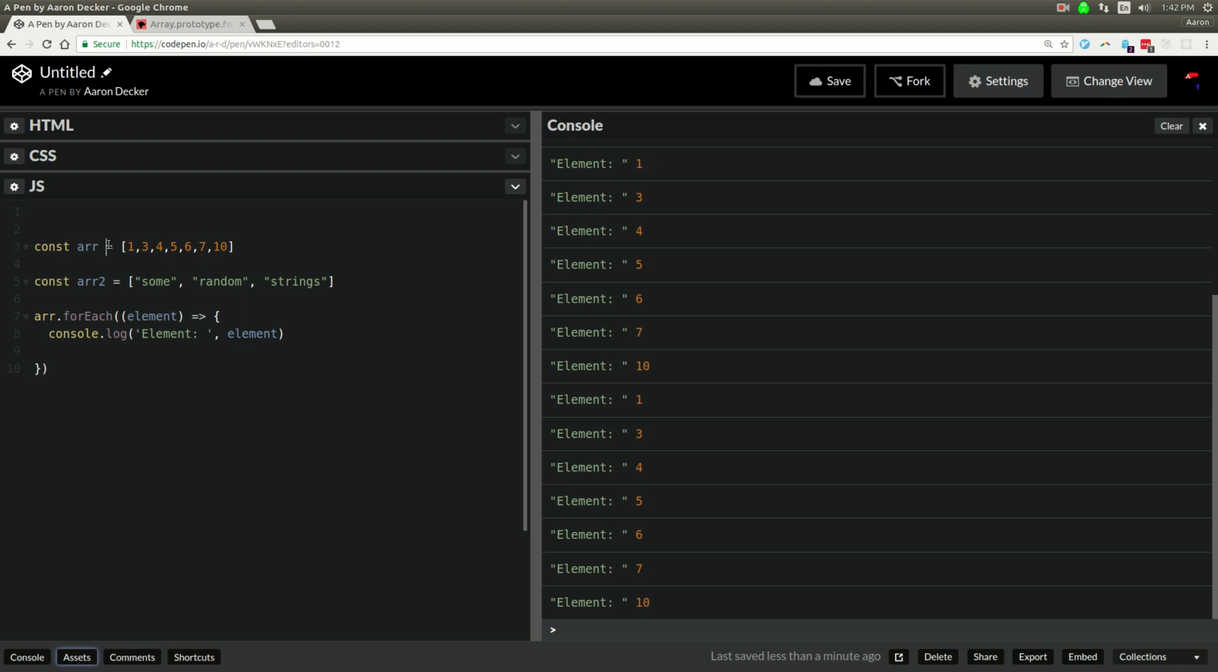So you can see this is the array that we're iterating over, and it works the same for any type of array. Obviously, arrays are not typed in JavaScript, so you can say this is going to be an array of strings, other strings, and that'll be some random strings. What else can this do?